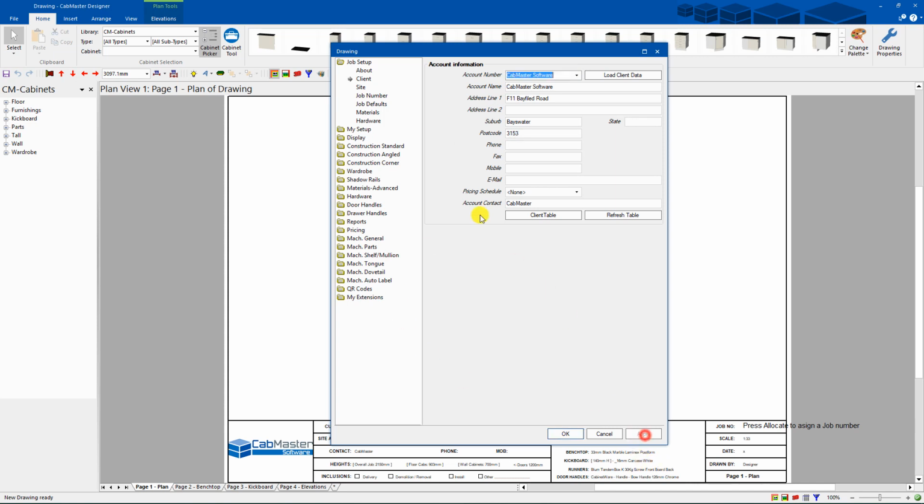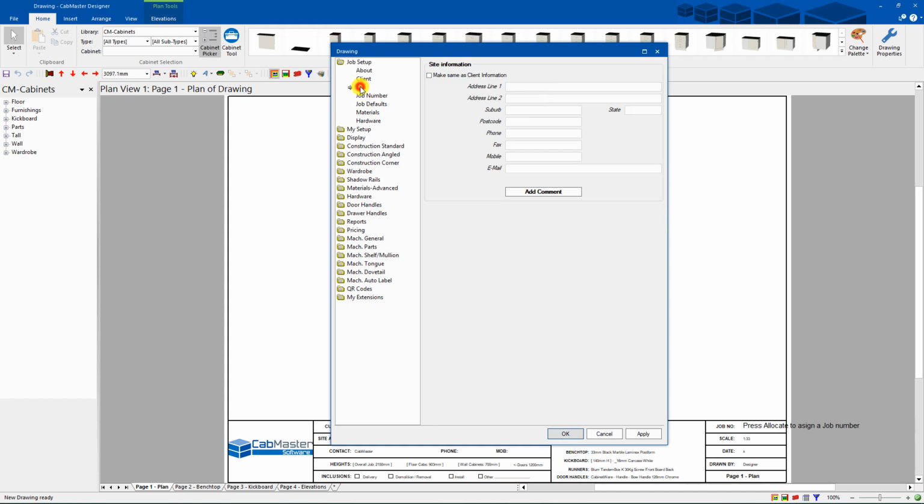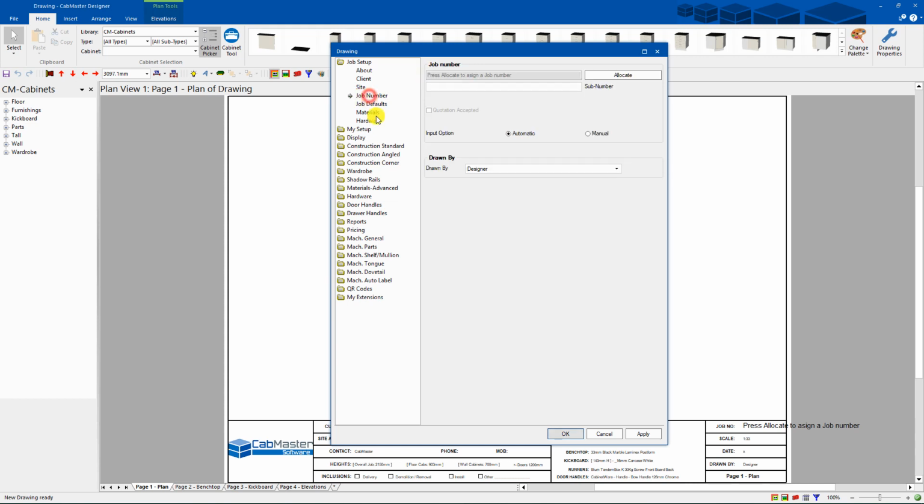You just hit apply. You can also select the pricing. If you've got your pricing set up, you can select the pricing level in here, whatever it is as well. And this is all configurable. Site address. If it's a builder, you can put in the site address. If it's the same as a client, you can tick the box and it copies those fields across that you've put in. Job number, you can hit allocate and it does it automatically, gives you a job number. We can go to manual and just type in ABC 123, whatever it is, and a sub number as well if you like.